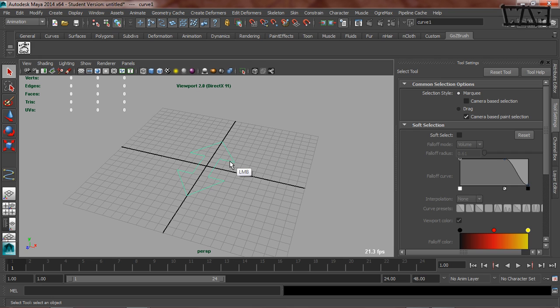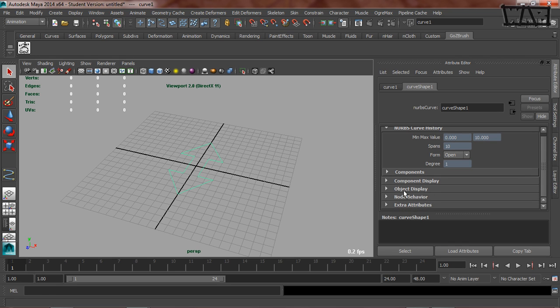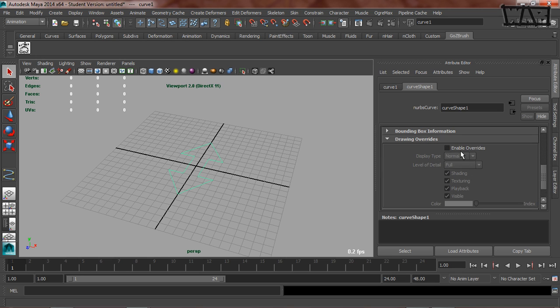To adjust the color of a control, of a NURBS curve, all you have to do is hit Control A to open up your attribute editor. Then inside the Shape tab for that object, open up the Object Display section, then open up the Drawing Override section, and enable Drawing Overrides. Then you can set your own color.